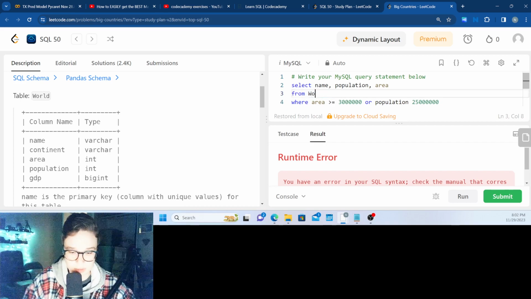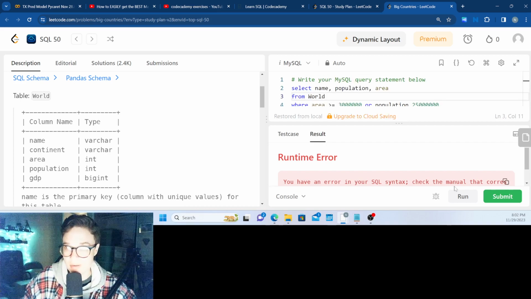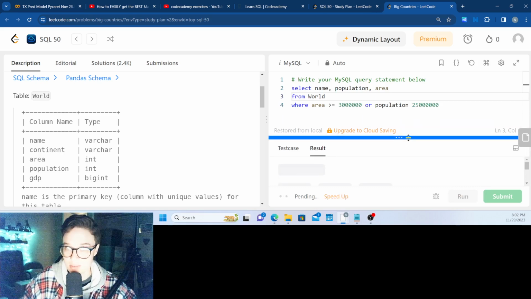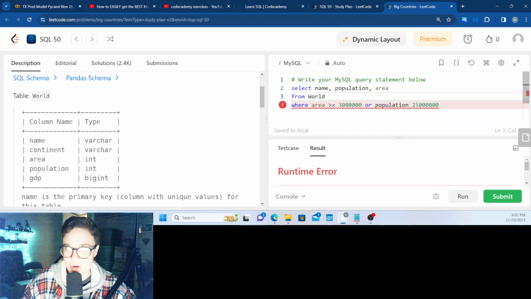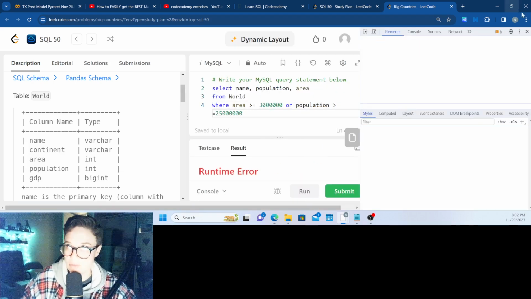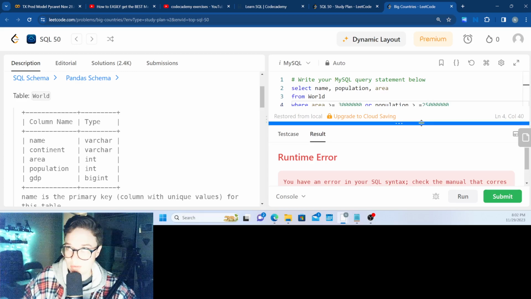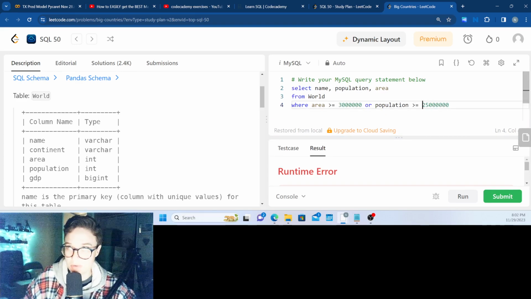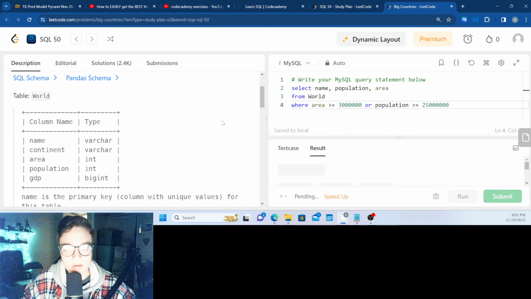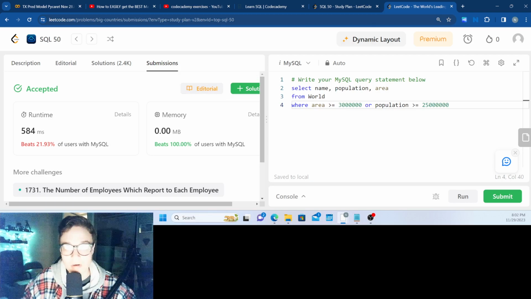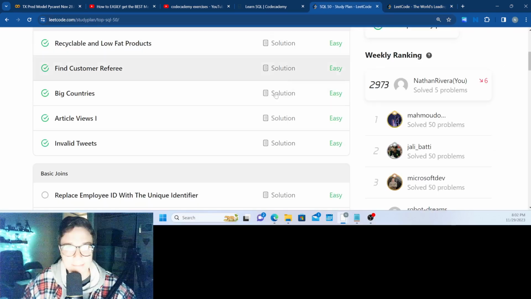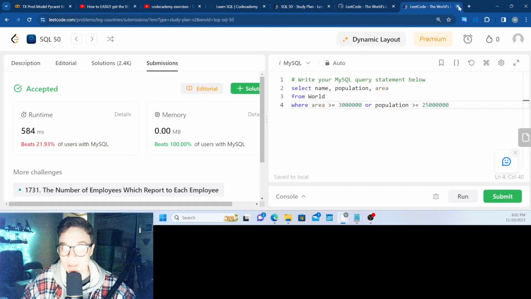Okay. Let's correct that. Always put what table you are referring from, because otherwise you are going to get an error message. Runtime error, where area is greater or equal to 3 million or population is greater or equal. Oh, sorry about that. Greater or equal to 25 million. Let's see if that fixes it. Great. Awesome. So there you go. Let's do one more here. Article views. Sure, let's try that one.